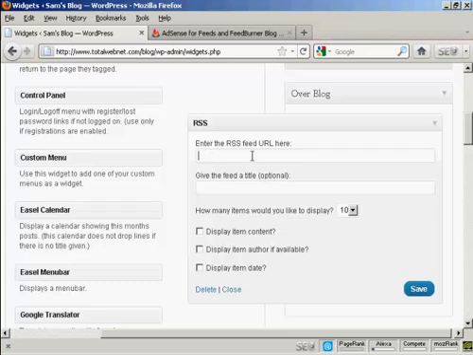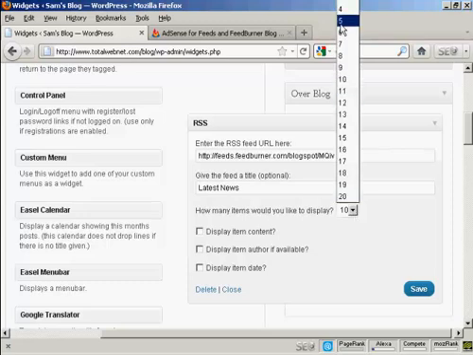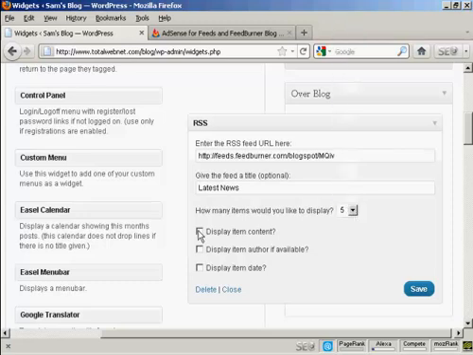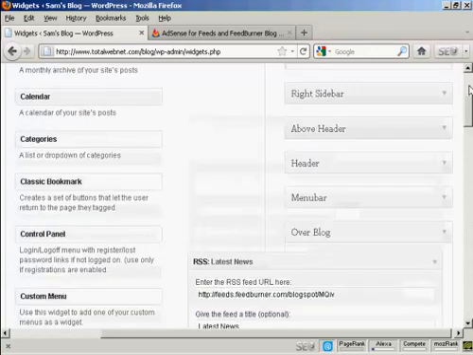and I'm going to enter the URL there, just paste it in, and I'll give the feed a title. Let's call it Latest News. And how many items would I like to display? Well, let's say I want to display 5 items, and I can display the item content and the author, and I don't think I'll display the date. I'll leave that one blank and click on Save, and there we go, that's saved.